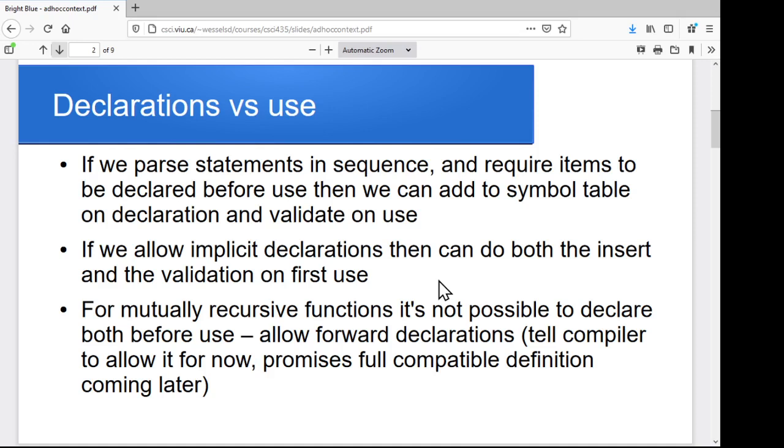But if we use this kind of an approach, if we say it's got to be declared before it's used, then we can't achieve this with things like mutually recursive functions. If f calls g and g calls f, then one of them has to be defined first, and it's going to contain a call to something that hasn't been defined yet.